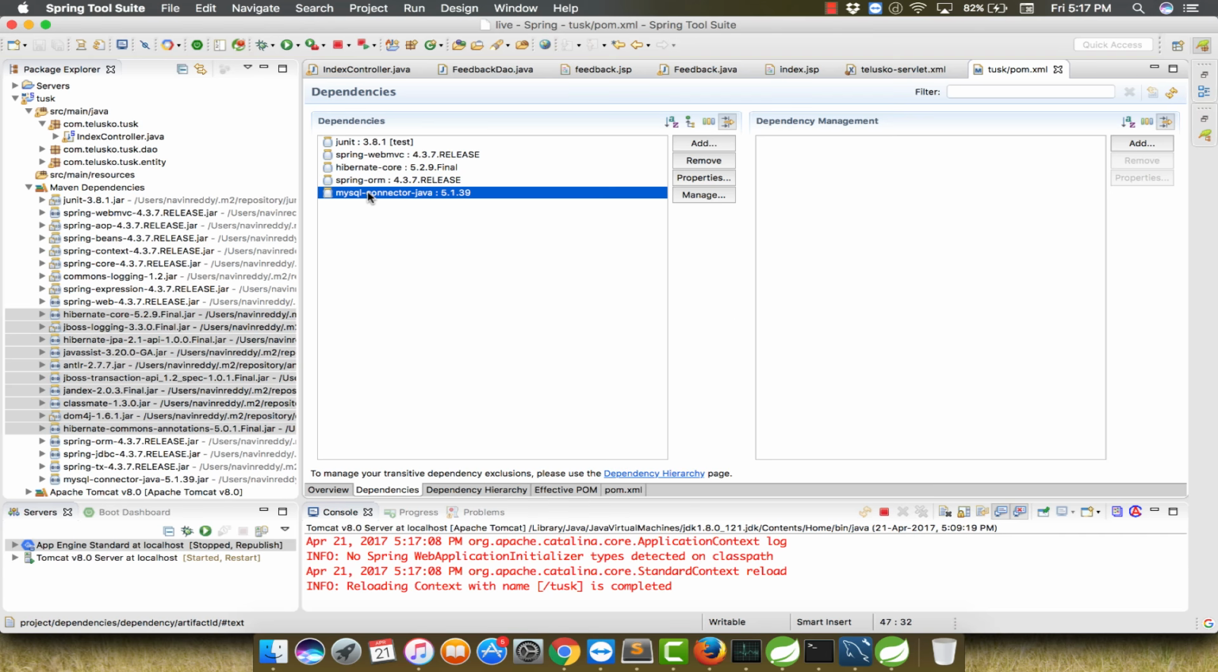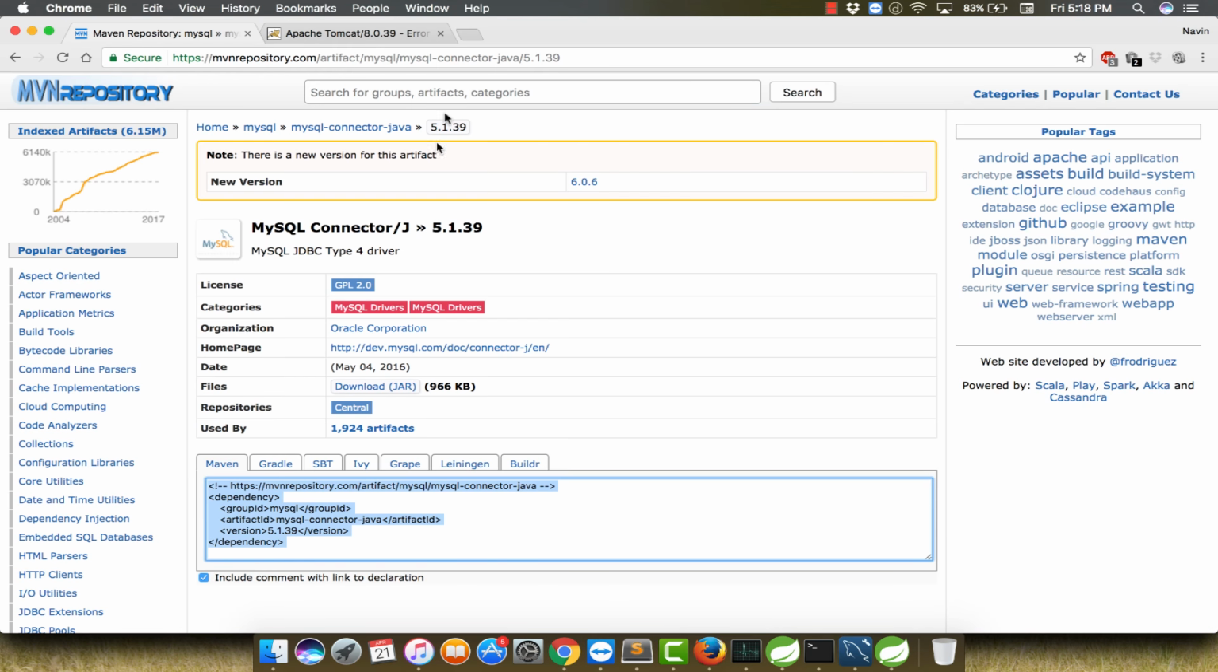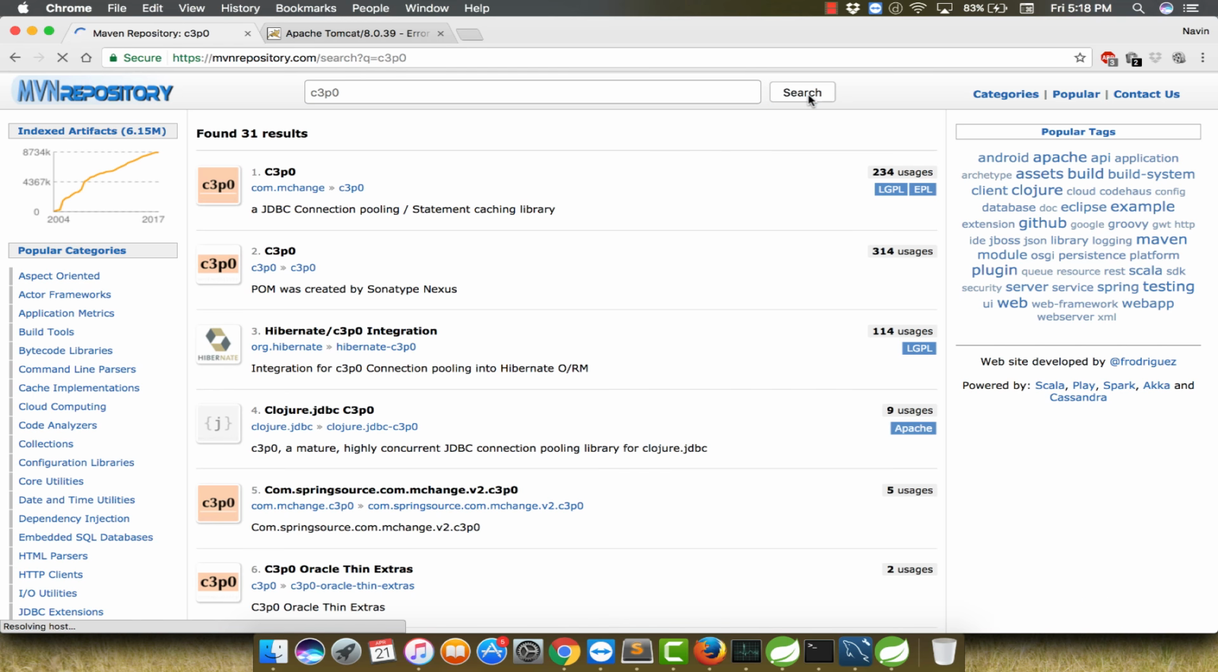Now we need two more dependencies here. First one would be for JDBC, because we'll be using JDBC pooling here. So I want to use a database connection pool, and whenever you want to use a pool, we use a dependency which is C3P0. There are different dependencies available for this. One of them is C3P0. This is JDBC connection pooling.